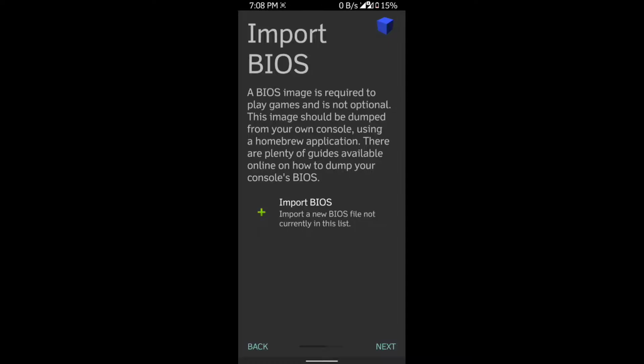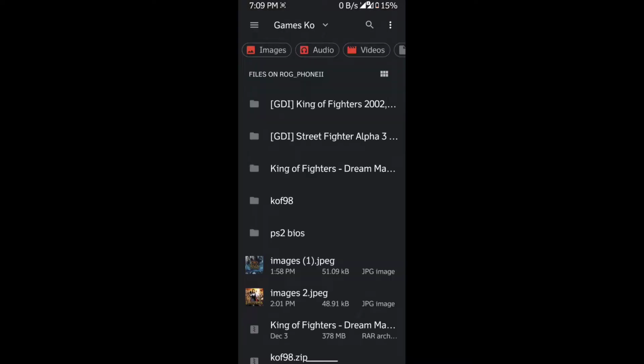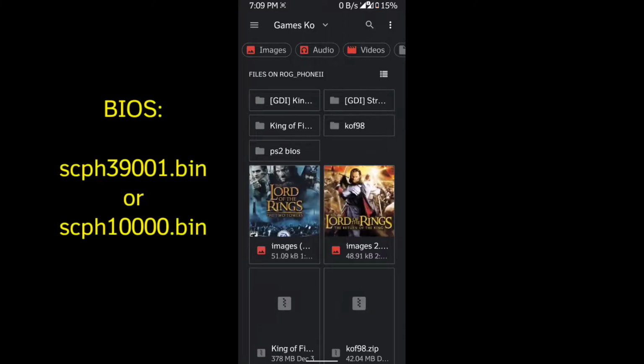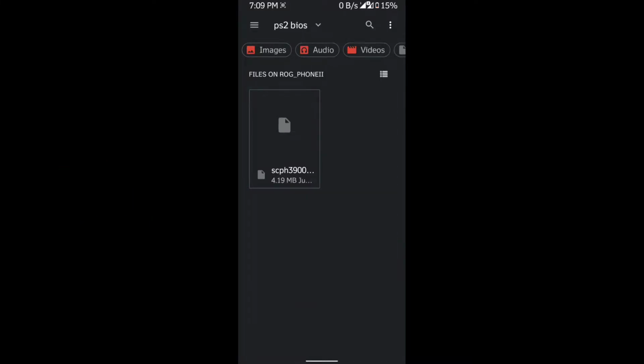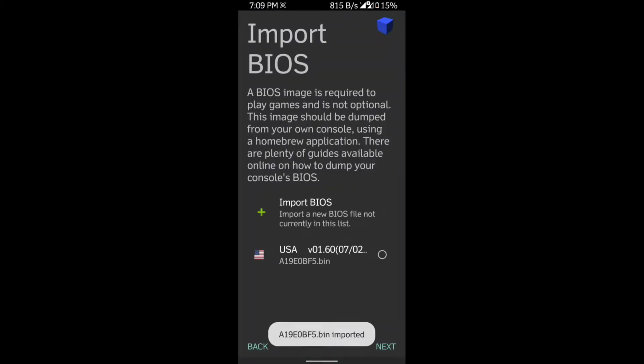Next, you have to download your BIOS. You can download the PS2 BIOS in Google Chrome, so you have to find that one. So import BIOS. So the BIOS file name is this, this is the BIOS. So click next.